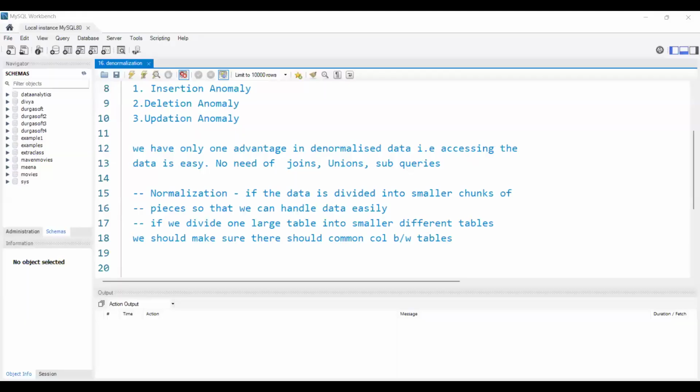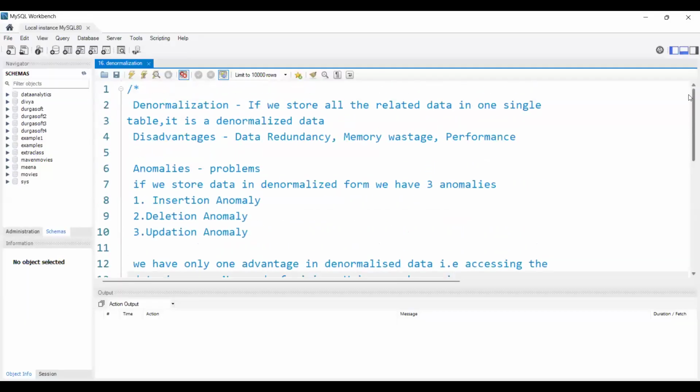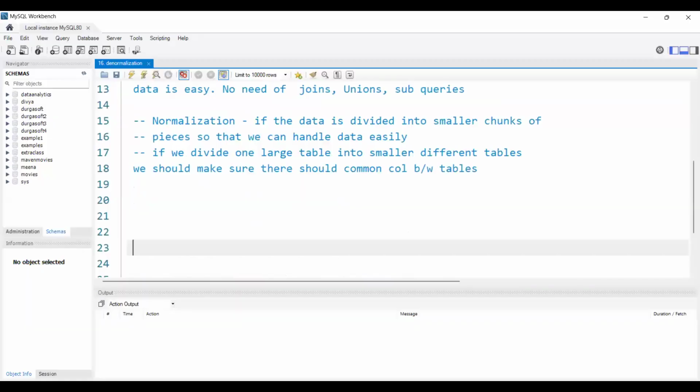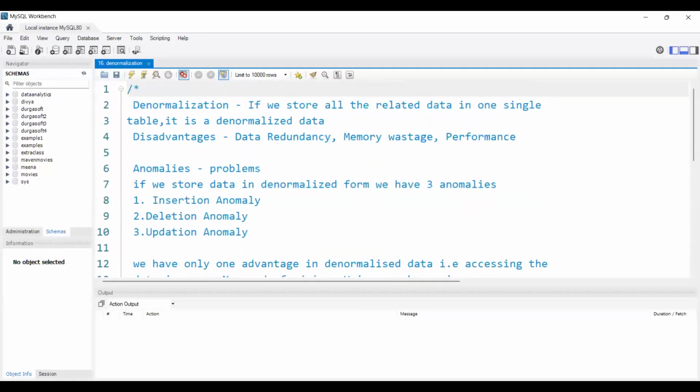So in the previous day, we were discussing denormalization and normalization concepts, if you remember. Let's continue the same concept. Denormalized, as you understood, means that when we store all the related data in one single table, one large table, that is called denormalized data.